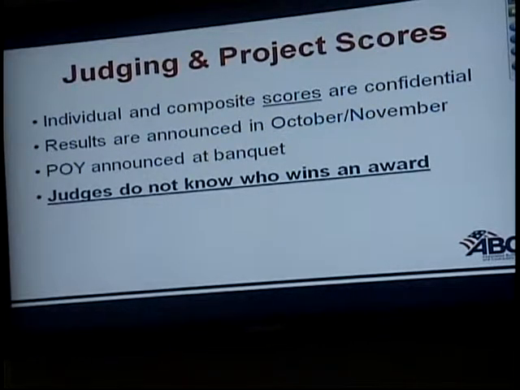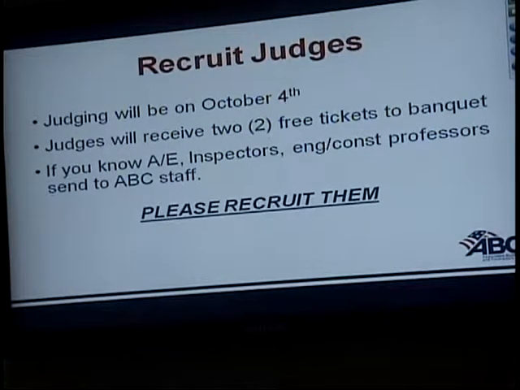Results are announced in October. Basically, we're going to announce it to you after the judging. Project of the Year is announced at the banquet, and again, judges don't know who wins. Judging will be October 4th. We said that. Judges will receive 2 free tickets to the banquet.